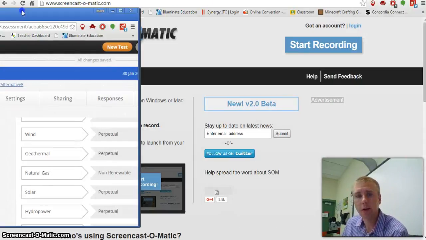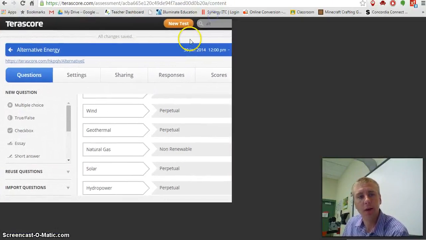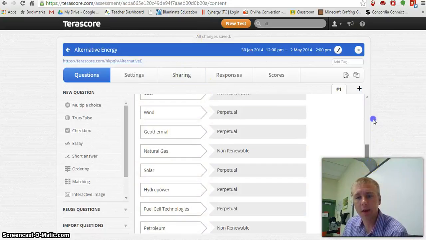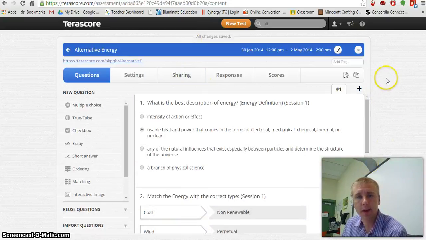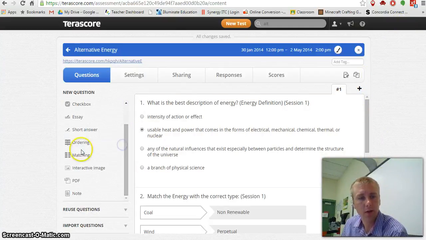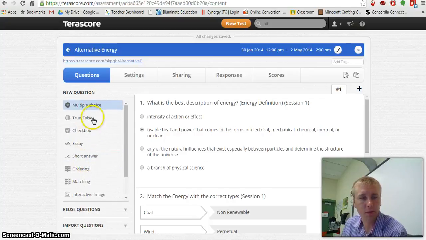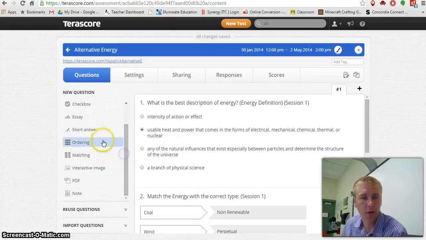The last one is TerraScore. And TerraScore is the best online test-taking tool that I've found so far. It is an online subscription. My school is currently paying for mine, so I really enjoy it. But what it allows you to do is add any type of questions. So matching, true, false, multiple choice, all that good stuff, or even short answer. And you could even do an interactive image or something like that.